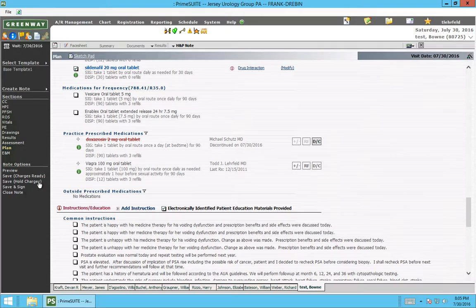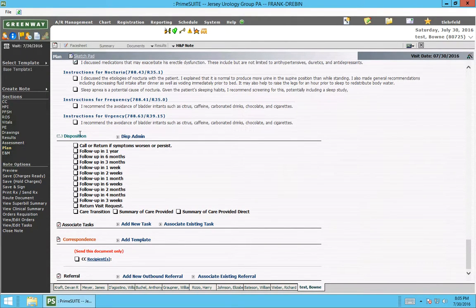Another thing I should mention is throughout the visit, you may want to click save and hold charges so you don't lose any of your work if something happens. Always save and hold charges. And for some reason, it's taking a little bit longer. Okay, there we are.